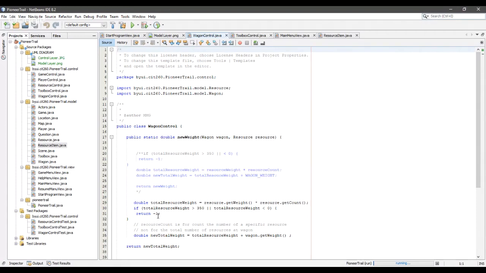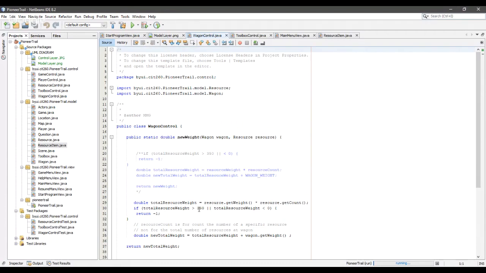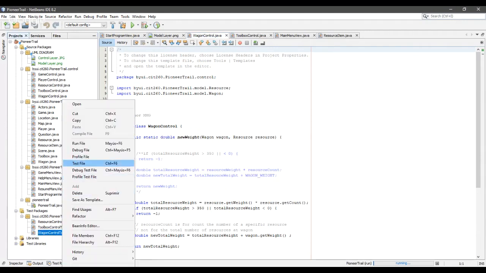That means that it will return an error. So we're just allowed to have a weight of 350 pounds plus 150 pounds of the usual weight of the wagon. So if we try to run this, it will look something like this. Right here in the wagon control test, we are gonna run it. We're gonna test the file.